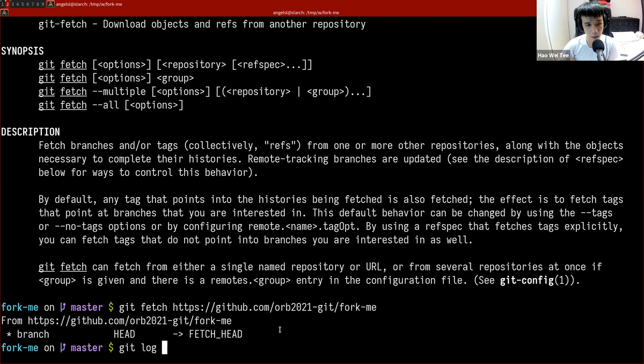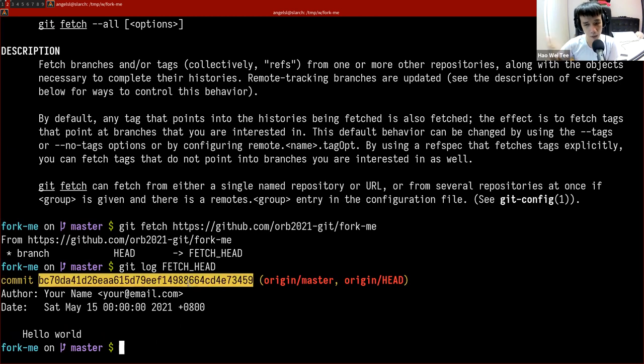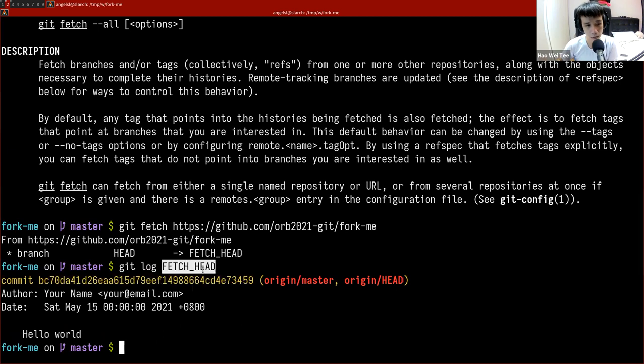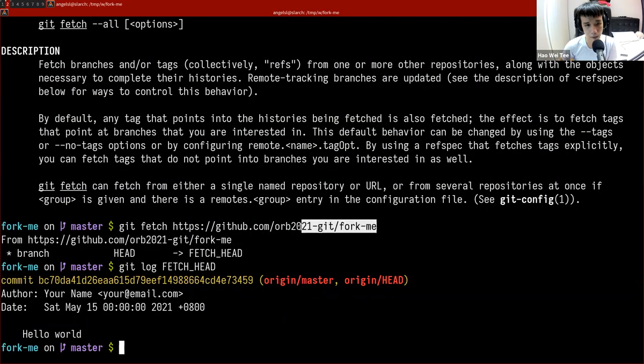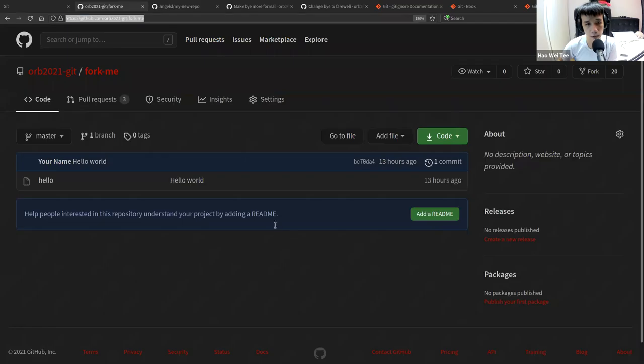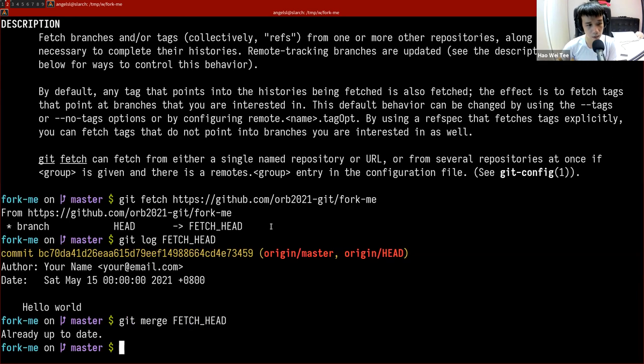And then you can actually look at FETCH_HEAD, and it will point to a certain commit, the commit that you have chosen to download. If you don't specify any commit or any branch here, then it will download the default branch of that particular remote. So fetch just downloads things. After that you can actually merge, and it'll tell you already up to date.